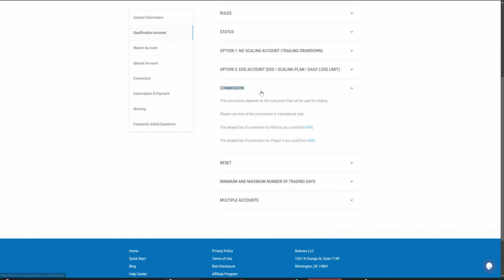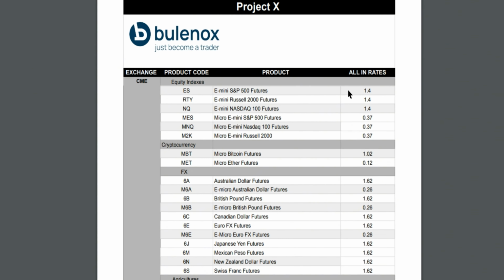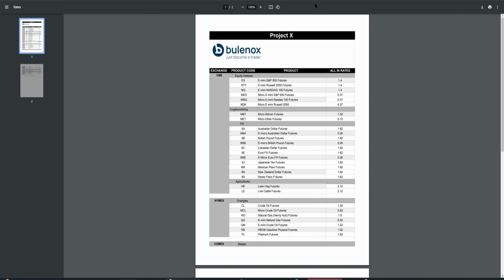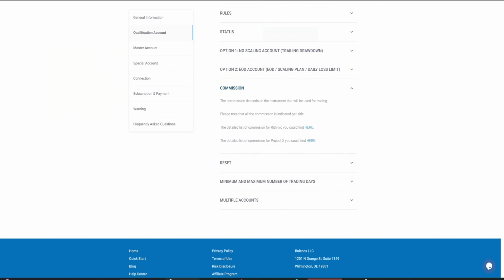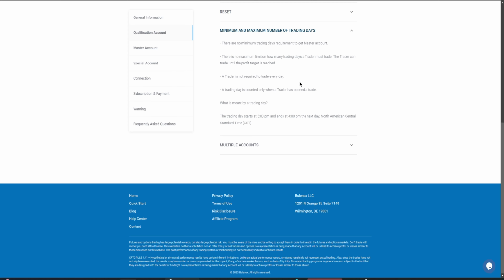The commissions, let's see if they're a little bit more expensive on Project X. They're actually very cheap, right? So ES to buy is $1.40, to sell is $1.40. Actually pretty cheap. Let's compare them to Rhythmic. Yeah, they're actually cheaper than Rhythmic's by about 60 cents per side. That's really good. There is no maximum limit on how many trading days a trader must trade.